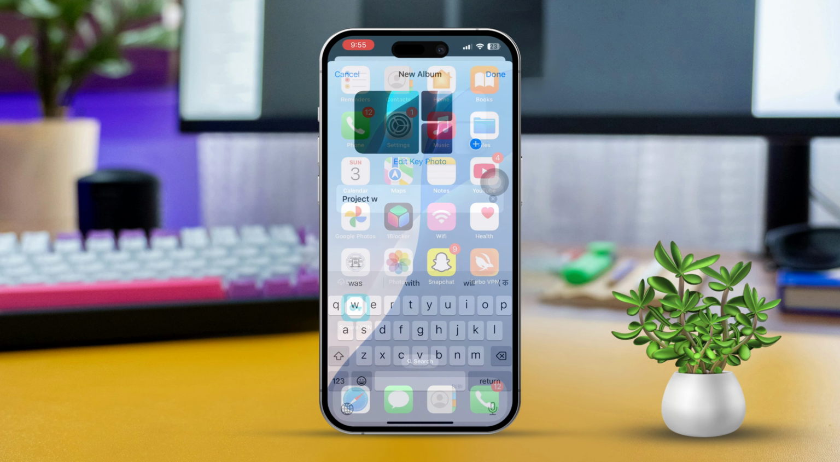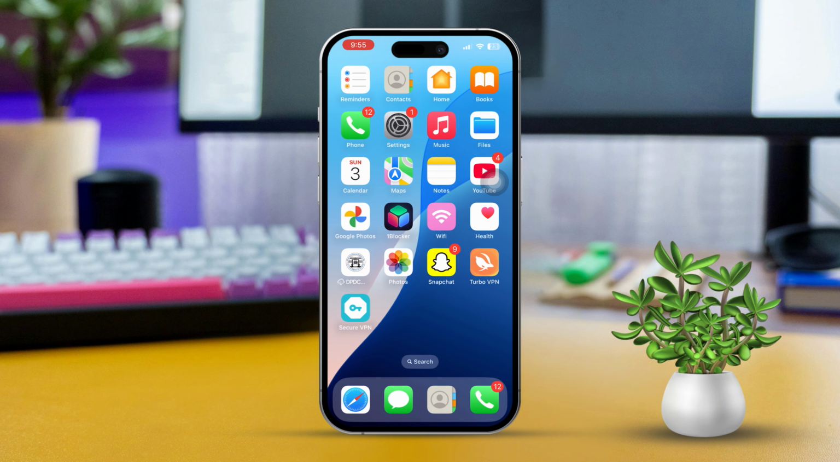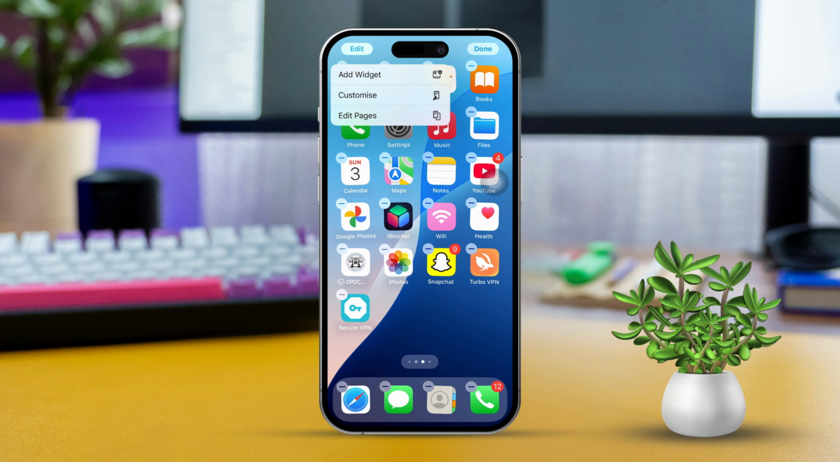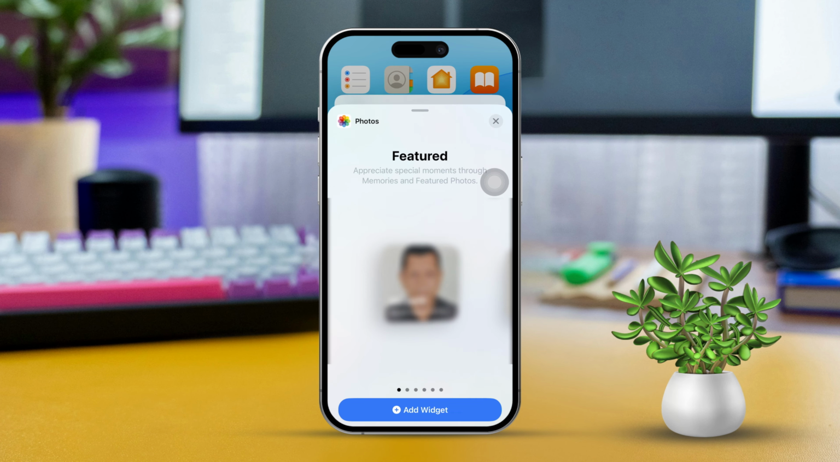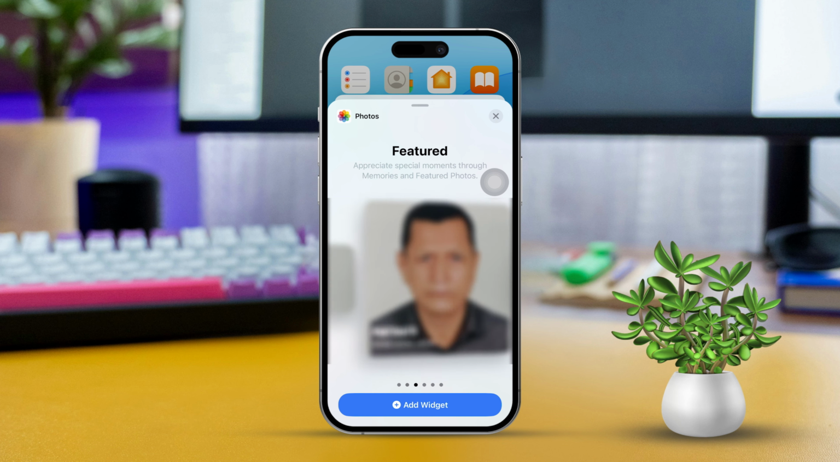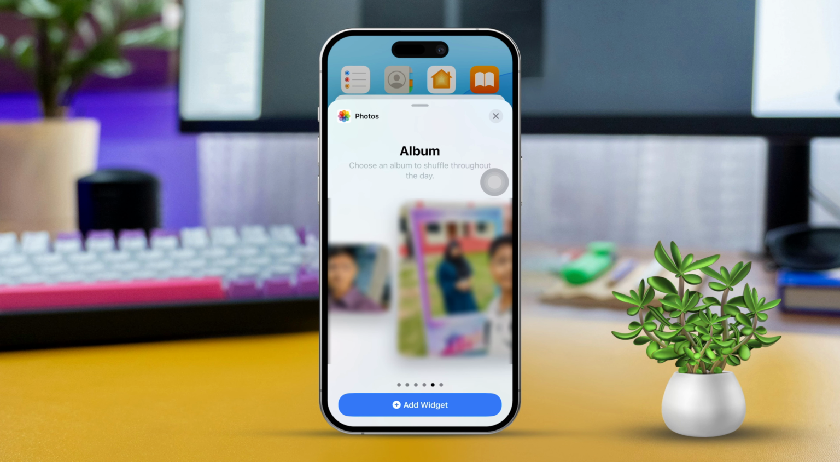Step 2. Add your widget to your phone. Start by pressing and holding the home screen until the icons start to jiggle. Then tap the plus icon in the top left corner. Next, select Add Widget. After that, scroll down and tap on Photos from the list of available widgets. Swipe it left to ensure you select your album.